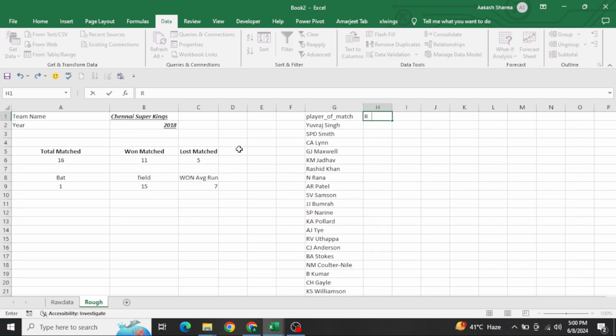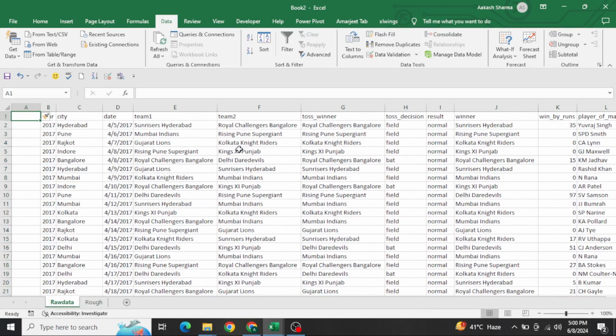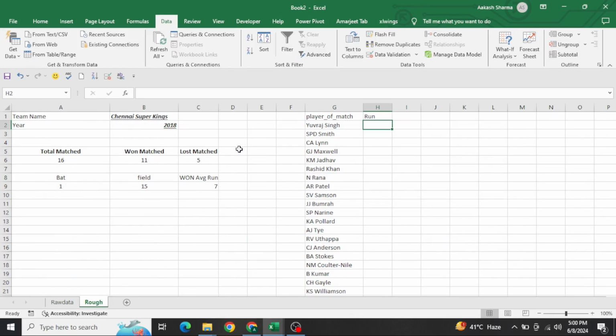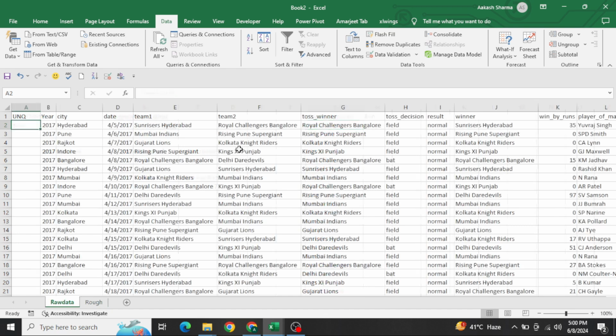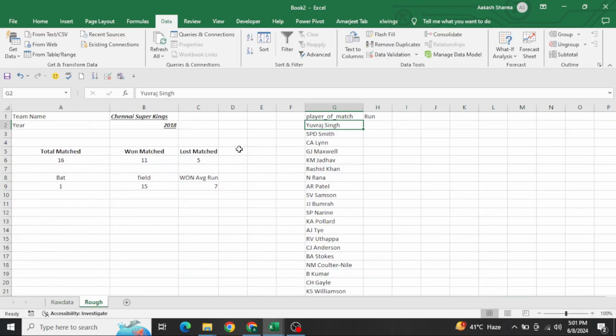So we need to pull out the runs. How can we do that? We need to create one unique column, unique of team, year, and the player of the match. We also can do the sum up, right? Yes. We need to make the unique of year, this winner match, and player, and drag it.